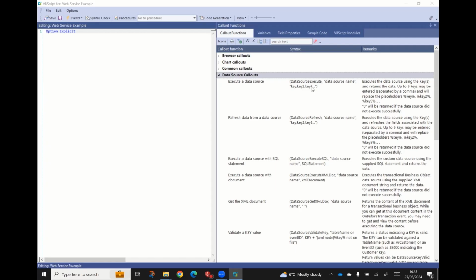Data source execute XML doc is similar, but for a transactional business object. This is the ability to build your XML document, the data that you're giving the transaction business object, in your VBScript, pass it to the data source and execute it. So you're not relying on the mapping element, you're doing it all yourself. Data source get XML document, we use that in our little inventory sample, where you can get hold of the XML document after the substitution has happened, and do something with it.